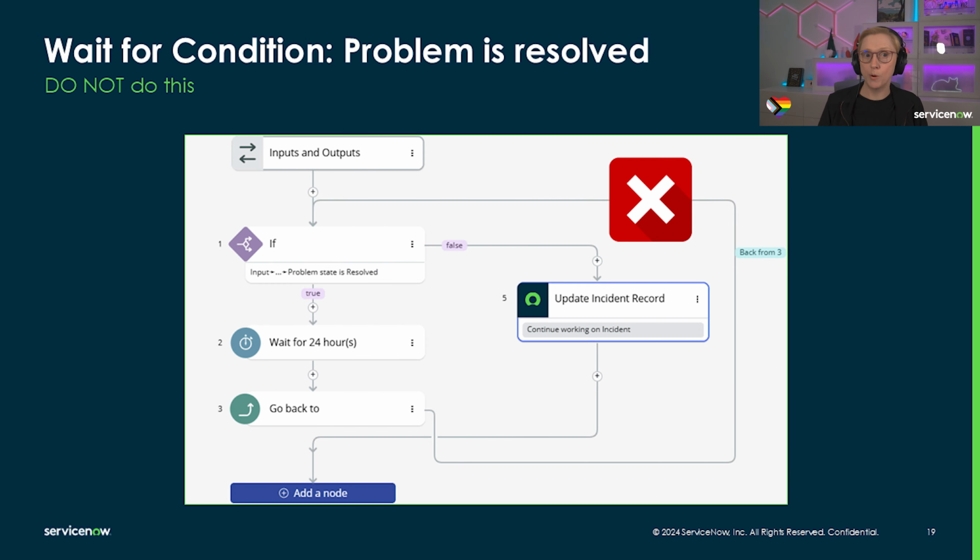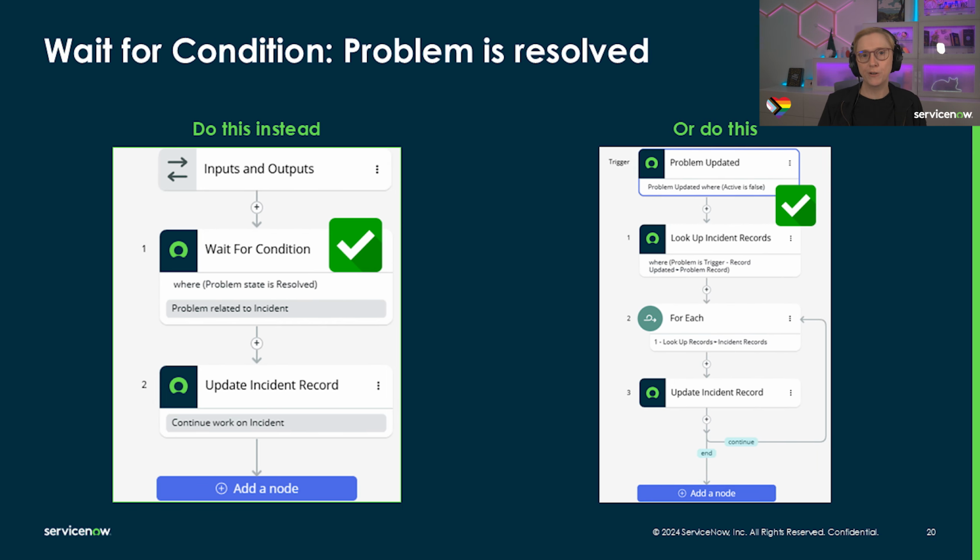Another loop you can avoid easily is when you are waiting for a given record to reach a specific state or a field to be updated. Instead of doing do until or go back to here, you can do one of three things. First, use the wait for condition action. This will create a record watcher and wake up the flow execution once the condition is met. Use this for somewhat shorter wait for scenarios.